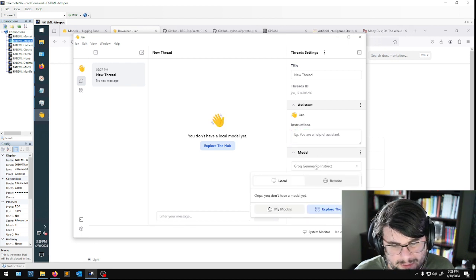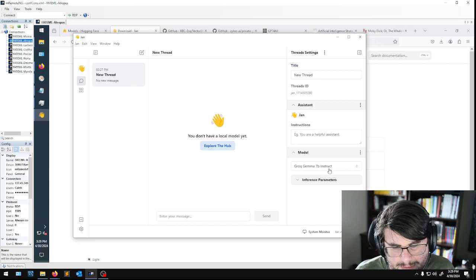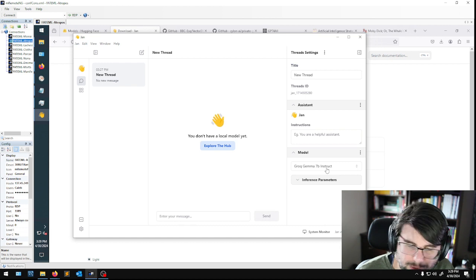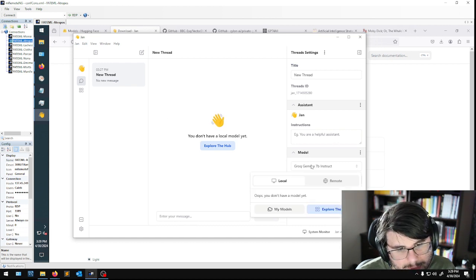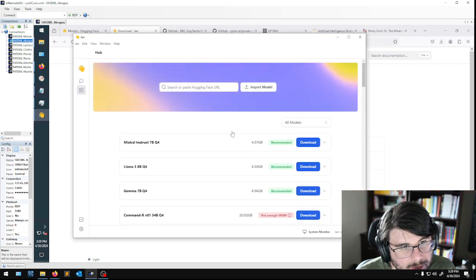It comes, I think, preloaded with Llama 7 billion instruct. We will talk about what the 7B instruct means a little bit in this video. But right now, we're not going to use Grok Llama 7B. We don't want to use that. So what we can do, it has a built-in model viewer, just like LM Studio, that we're going to take a look at in a second.